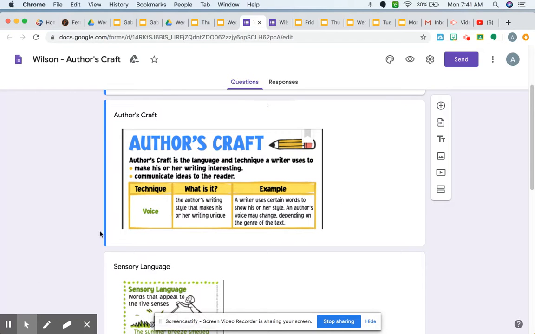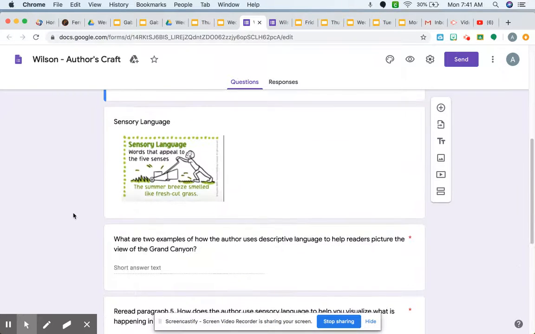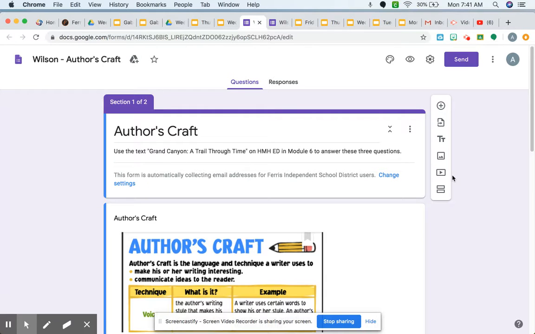Okay, an example of that, a writer using certain words to show his style. An author's voice may change depending on the genre of the text. Okay, so voice, how they wrote it and how it's different from others. Once you are finished with this, submit it and then move on to your brain break.